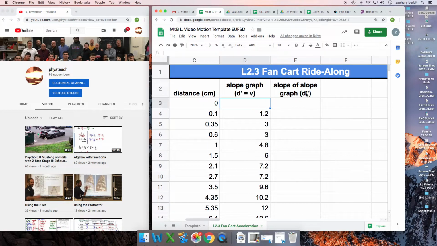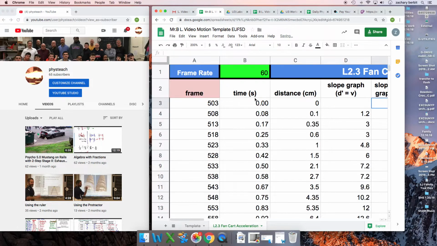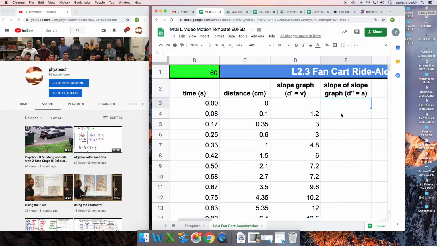Now we're going to do the slope of the slope graph. And that one, we call that d prime prime, or d double prime in calculus. Basically that means not the slope of the distance graph, but the slope of the speed graph. That should be acceleration. Now again, this is using the speed values. So we can't start here yet. We need a delta y. We're going to have to start one more box down. We're going to have to start in E5.